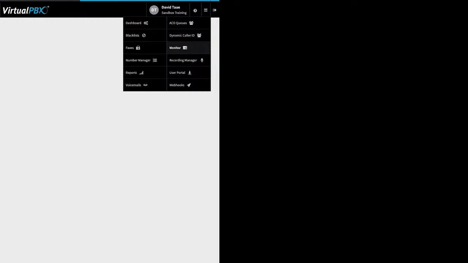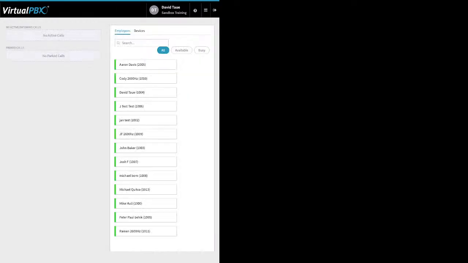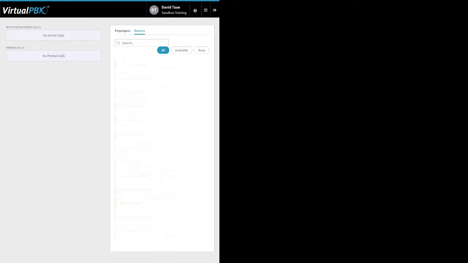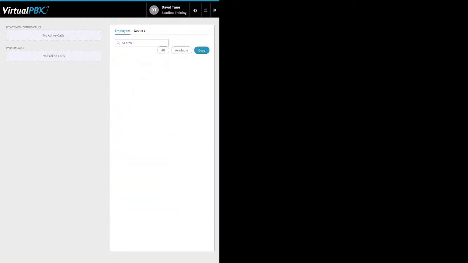All right, Monitor is a plan-specific feature. This allows you to see the status of your staff members. In this case, this is everything for employees, so I can see what their status is. It doesn't matter what phone they're using, right? I can break it down to see which devices are in play. I can see who's available, who's busy.